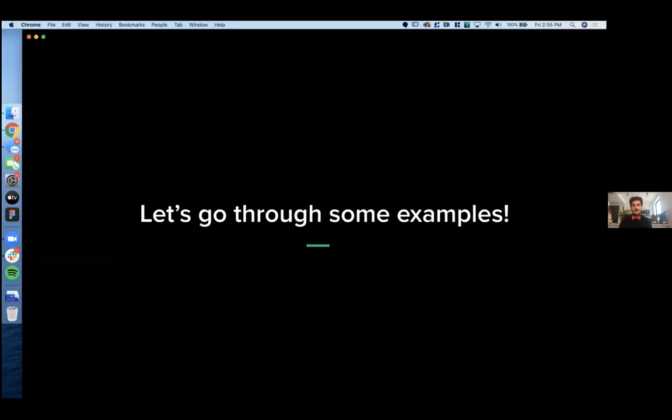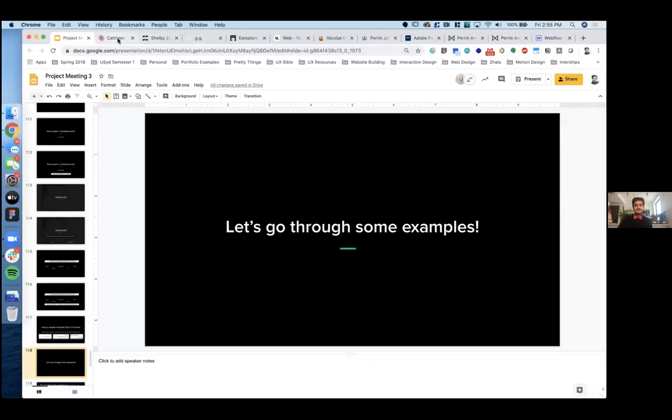And given time, I don't think I'm going to have time to go through many examples. I've got a few, but I'll send the rest out. I'll just look at the splash pages for these.